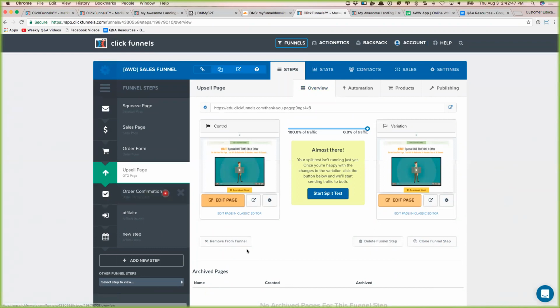Dwayne said yes. Okay, so the Classic Editor is just the older version of the ClickFunnels editor. You don't need both. We just left the link here in case people want to go back and use the Classic Editor because that's what they're used to. But when you click the edit page button, that is the new version of the editor. So they accomplish the same things, just a newer version.